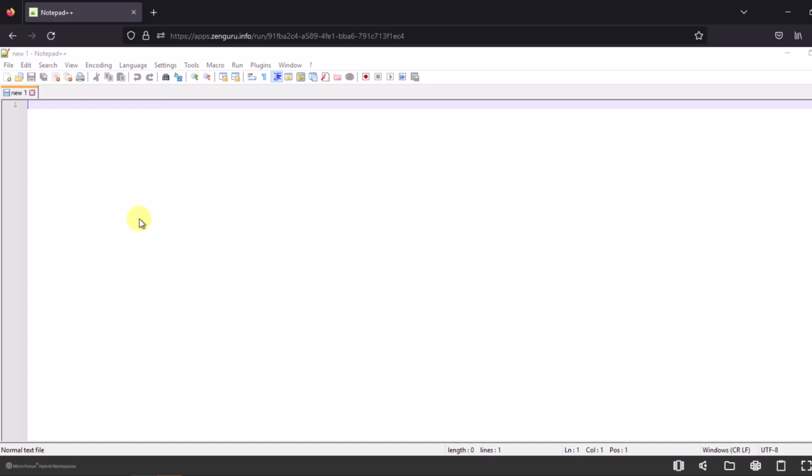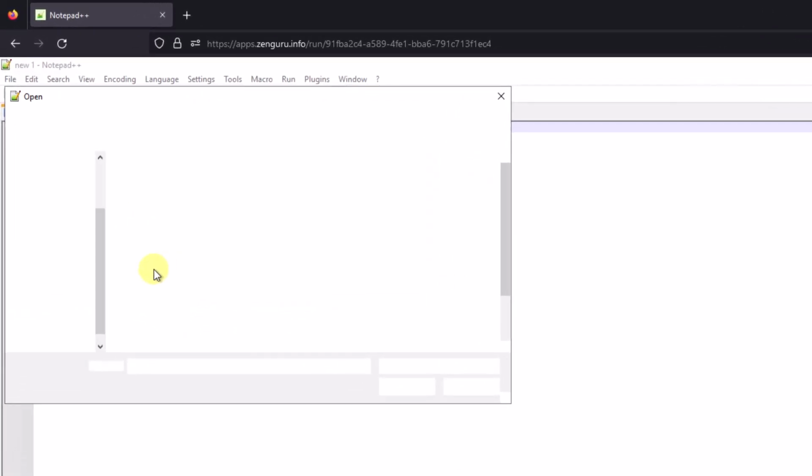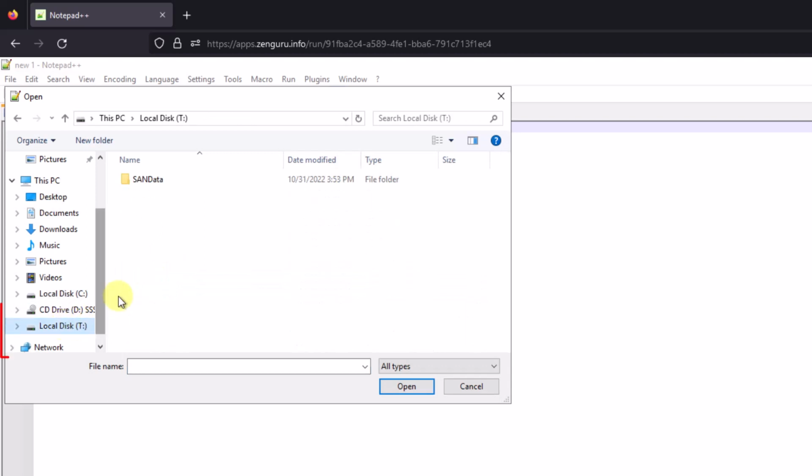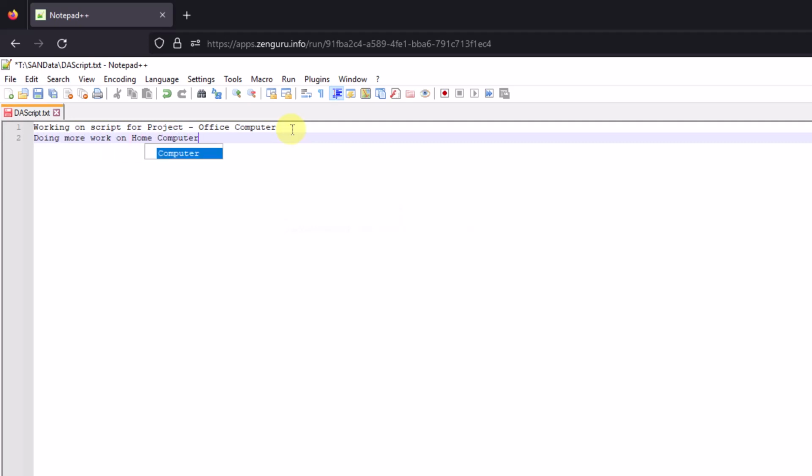Because this application is configured to our organization's cloud storage, you can see the T drive present when browsing for a file. We'll select DA script as our project. I'm going to work with this file, and when I save it, the file remains in the original location, saving time and keeping it securely in place.